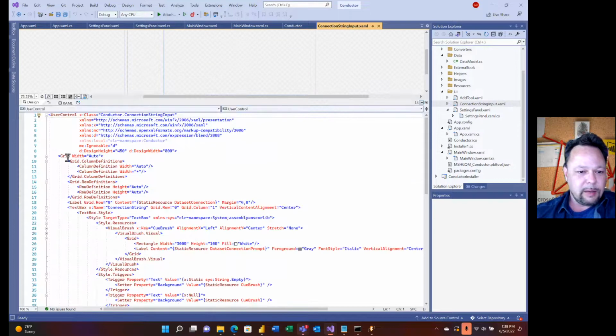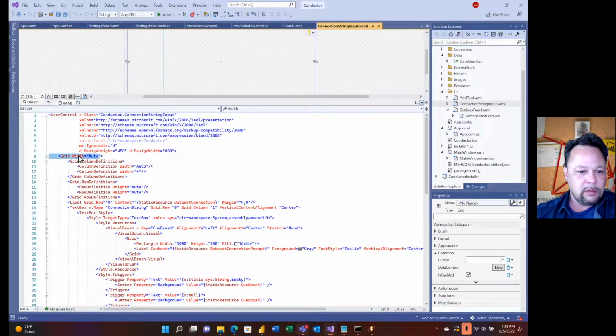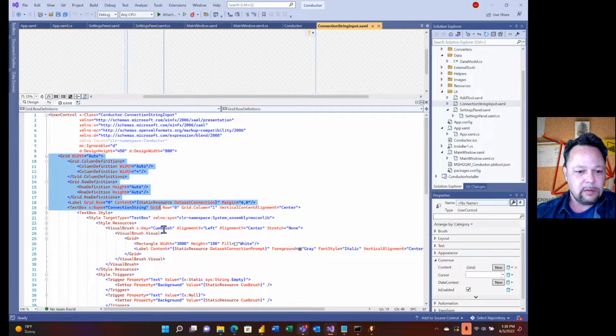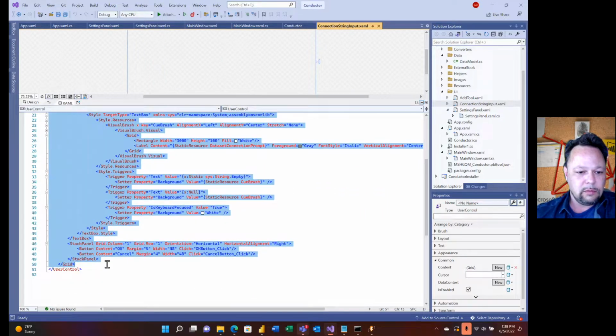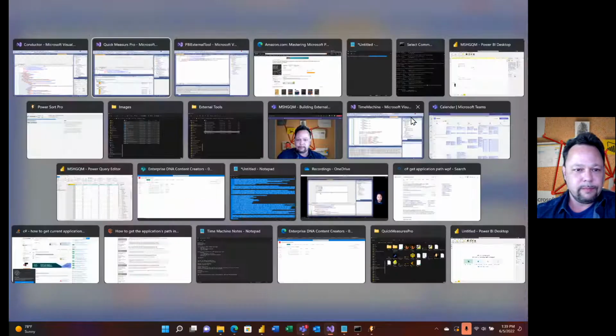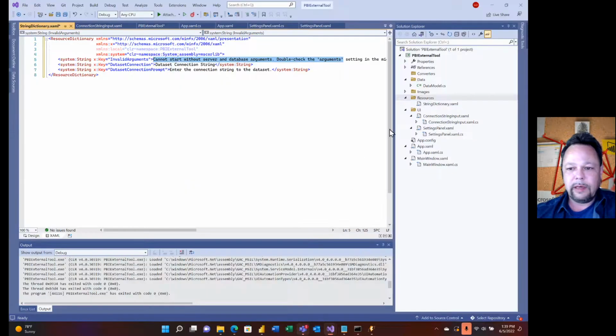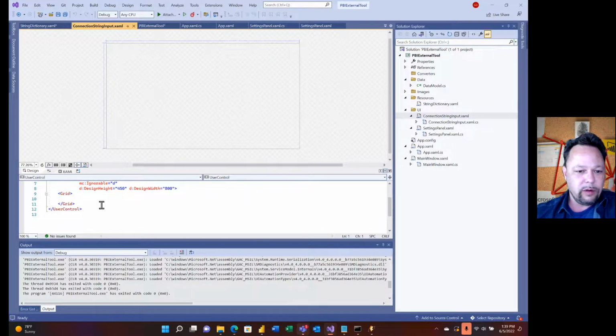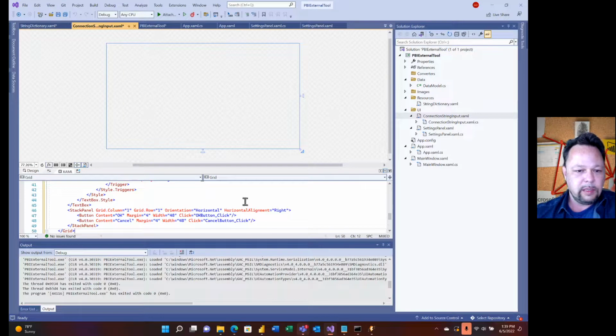Should be able to just basically copy this grid piece over. In theory, if everything is defined the same way, it should just work. I may have to modify some of this stuff, but we'll see. We've got external tool, connection string input. We have our empty grid here. Paste it in.